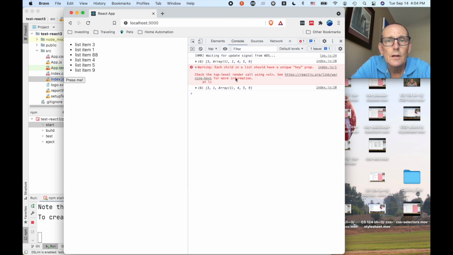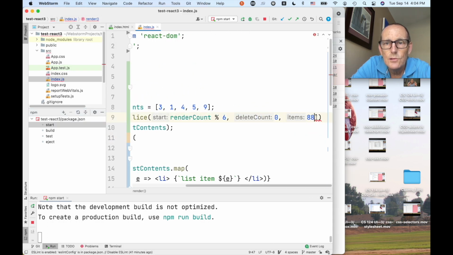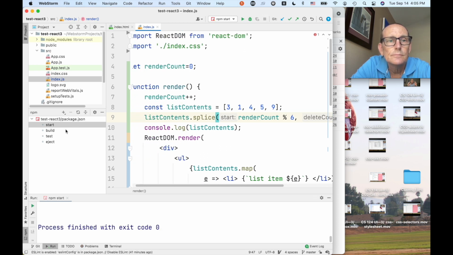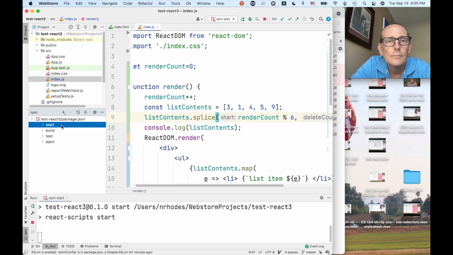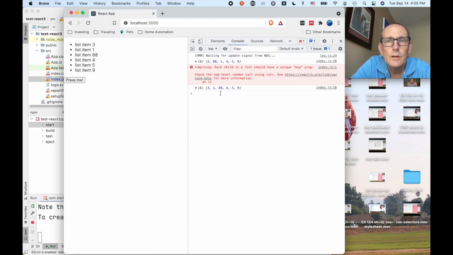Okay, so if we look at the console, it's an actual array. That's not what we want. We want to add the value 88. Okay, and notice we are getting these warnings, which is interesting. Each child in our list should have a unique key property. We'll come back to that, but let's look at that.